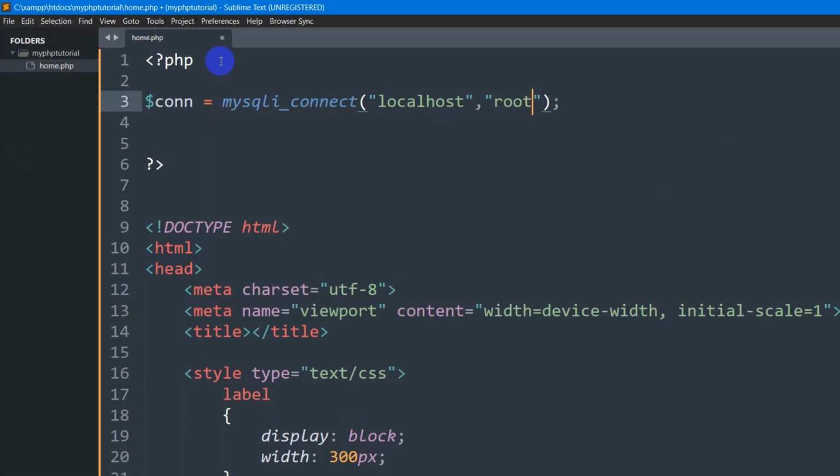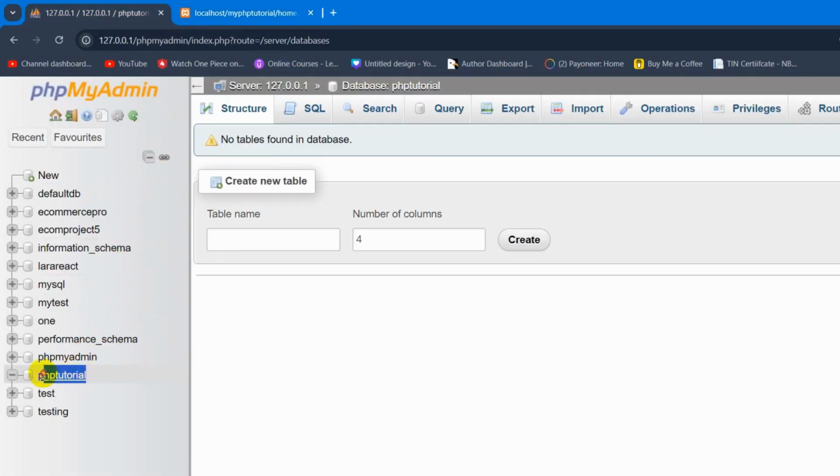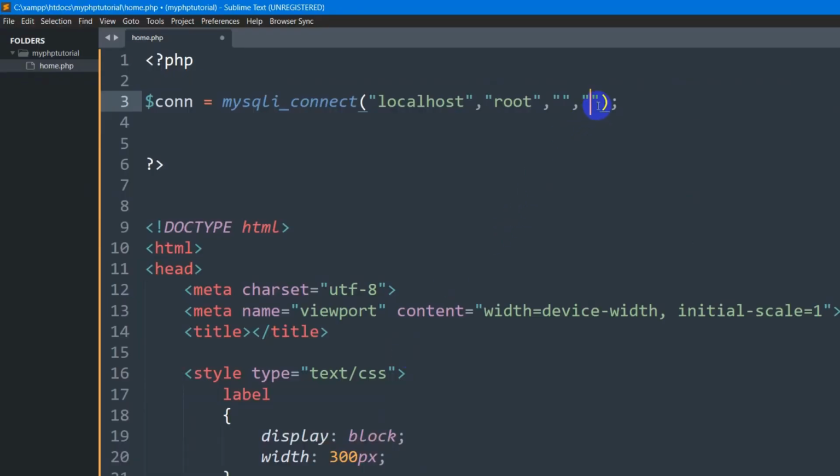By default, the username is root. Then we need to give the password. By default, the password is empty. Then at the end, we need to give our database name. And here you can see our database name is PHP tutorial. So I'll copy this and paste it here.